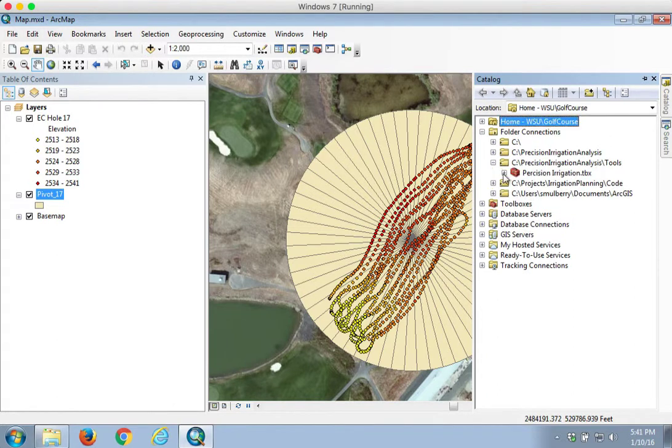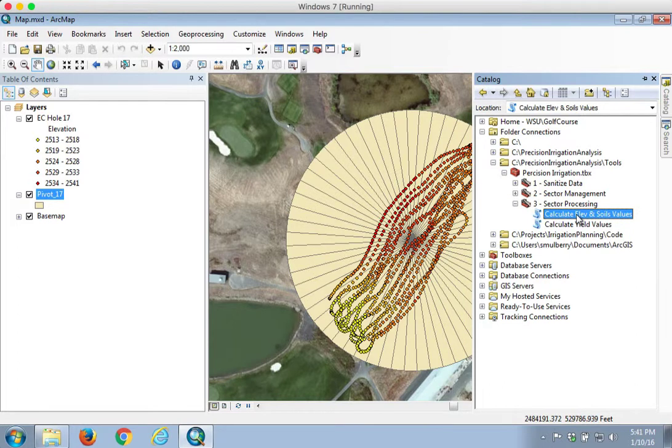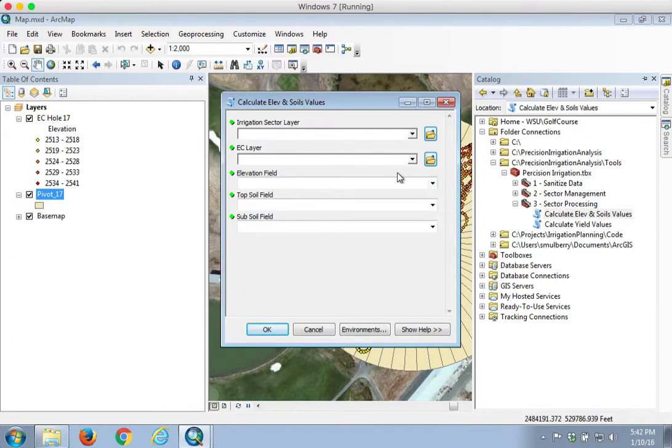If we go underneath our tools, make sure you get the latest and greatest update. There've been some updates to some of the tools, but we should now see underneath sector processing is Calculate Elevation and Soil Values. It will calculate the elevation and top and subsoil mean and median values. It'll also do your min and max elevation and the distance from the centroid or the pivot out to the min and max elevation locations for each sector. That's what this script does. So I'm just going to double click on that, and it's pretty straightforward.